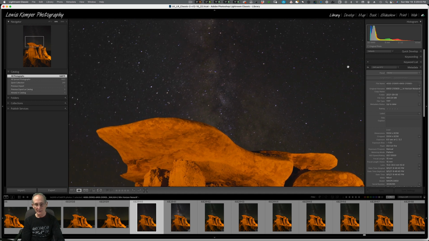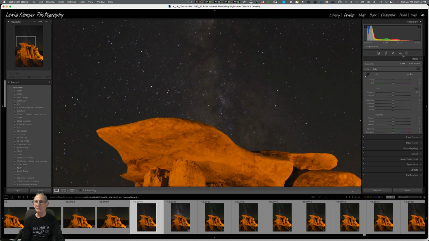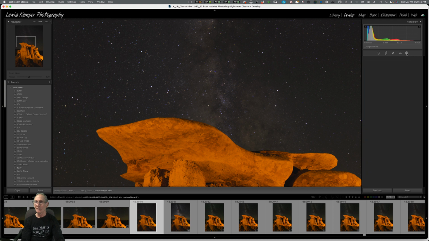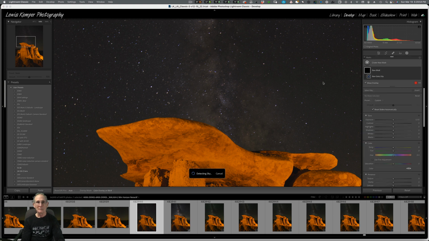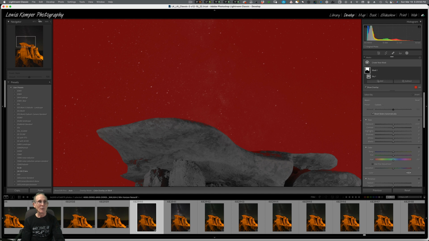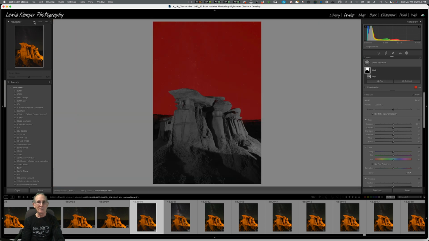And again, if we take this into the Develop module, we go to the masking icon and select Sky. Then I want to bring this down to fit. You can see it selected the sky. It picked up a little bit of ground here, but I'm not going to worry about that. It did miss this portion of the sky in the middle.